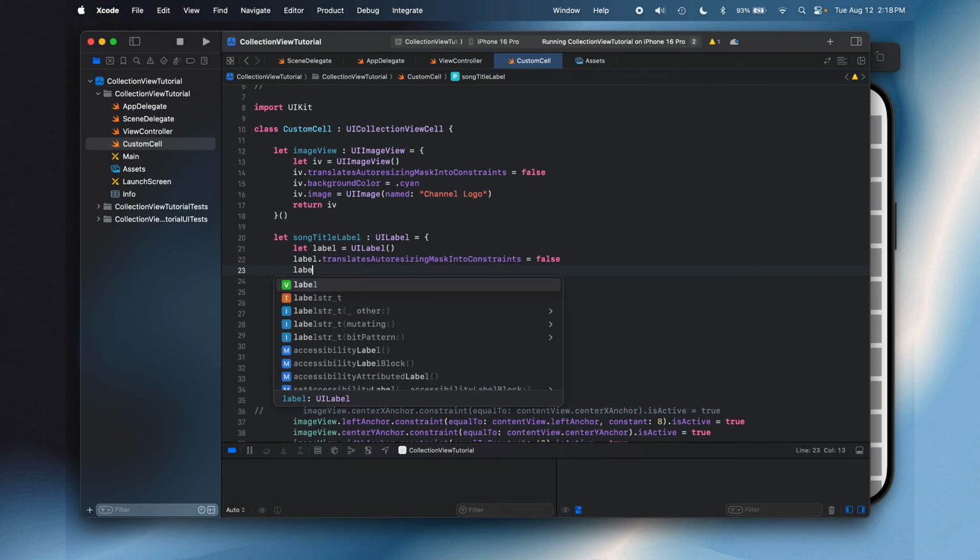Alright, so we have our song name label over here, and right below it we should have our author's name. So let's create another label, and we're going to call it author name. I'm going to copy the code from over here and change the name of the label to author name label, and make it say author name instead of song name.